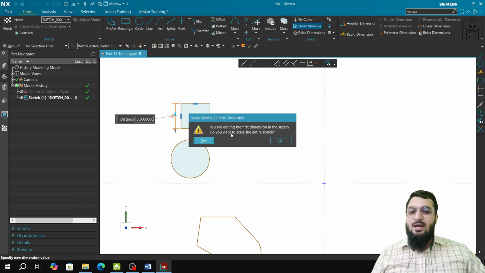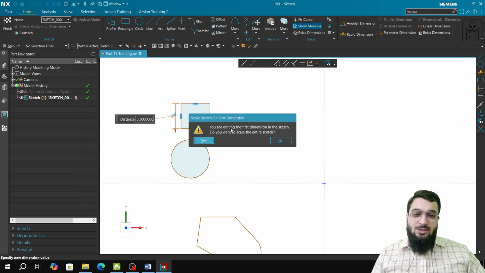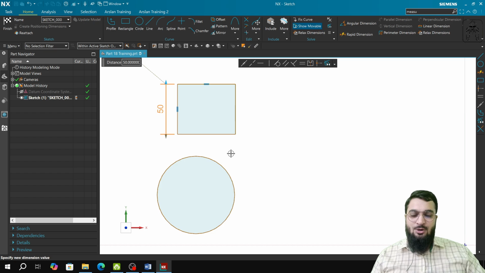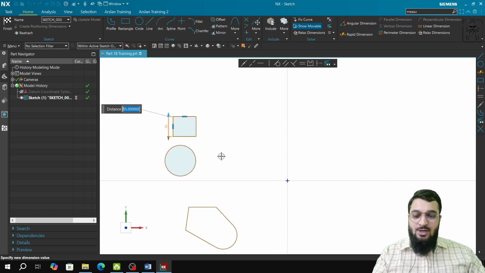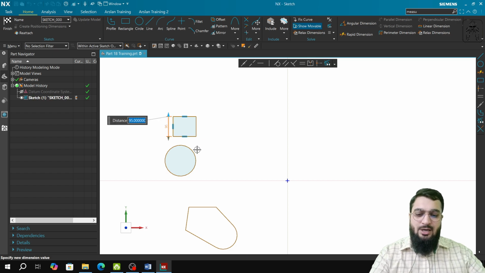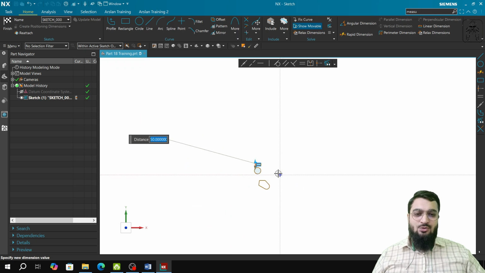I will click on enter, and you will get a pop-up dialog box if you are changing the value too much. You are editing the first dimension in this case. If you want to scale the entire sketch, you will click on yes, and you will see that all the sketch has been scaled as per your dimension. If you do not want to scale that, if I make it 50 and I click on no, then you will see that all the other sketches have not been scaled as per your dimension. Scaling all the sketch is preferred because, for example, I created it in a much zoomed out fashion.